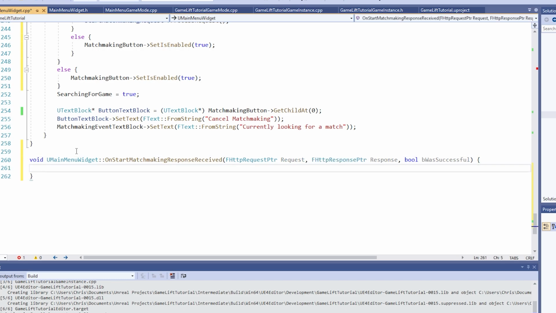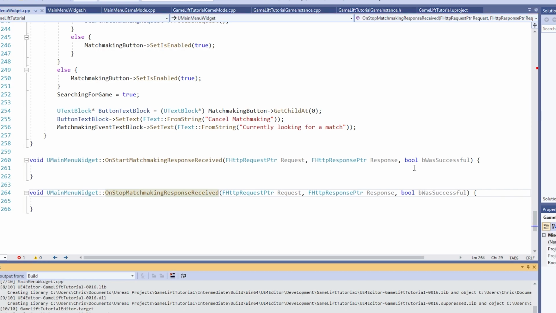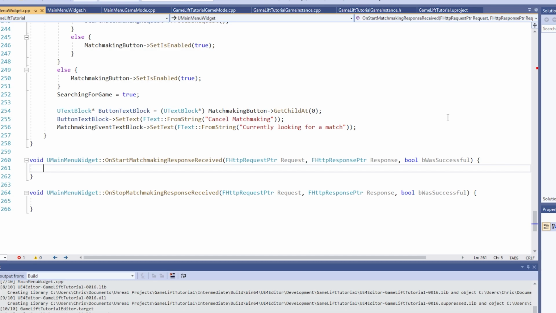And just to save some time in these tutorials, let's just copy this method implementation and then just paste it right below it, because it's pretty much the exact same thing for OnStopMatchmakingResponseReceived in terms of the method signature, since they both take in the same 3 parameters. So just replace the start in OnStartMatchmakingResponseReceived for this function to stop. Back to the OnStartMatchmakingResponseReceived function.